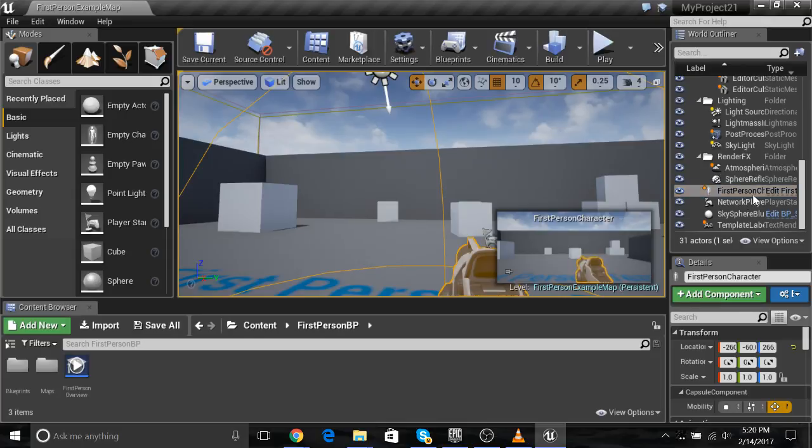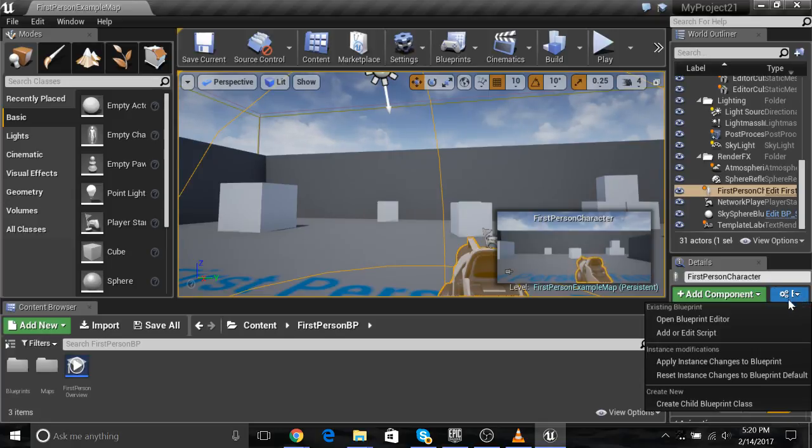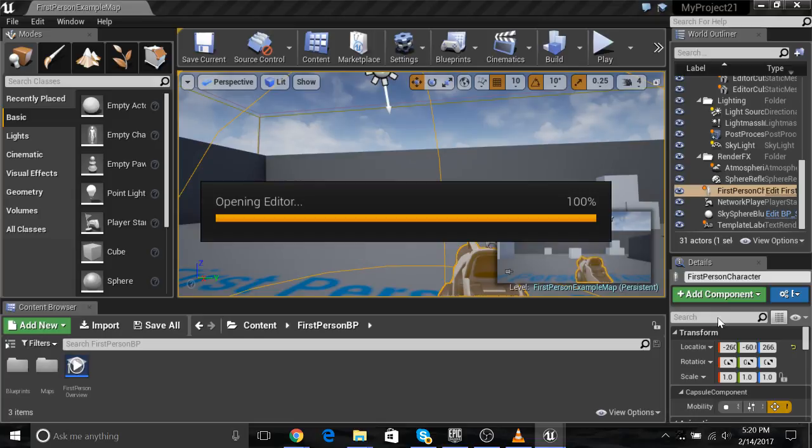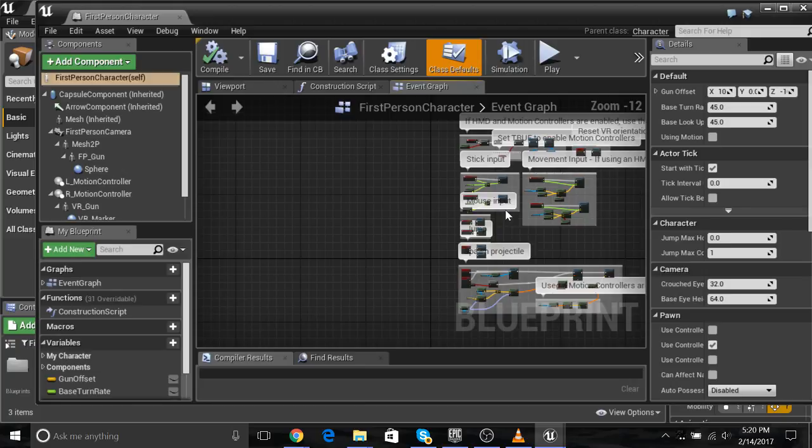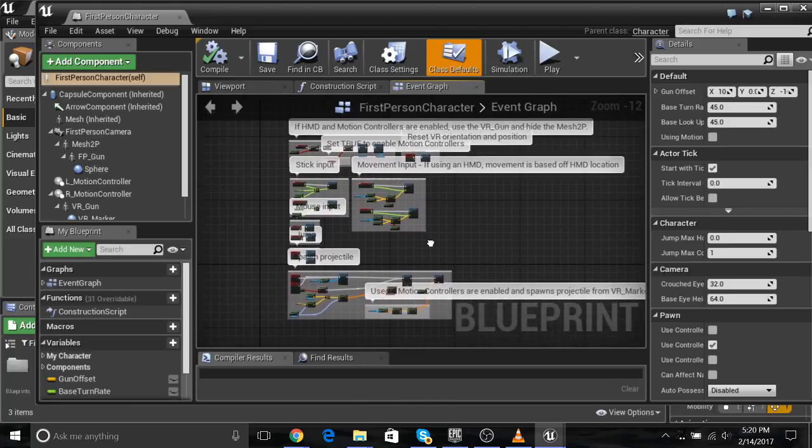And what I want to do is open this guy in the blueprints. Down here under the details there's the little blueprints tab. I'm just going to click on this little drop down menu and go open in blueprints editor. It opens up. We can see that there's a bunch of stuff going on here.